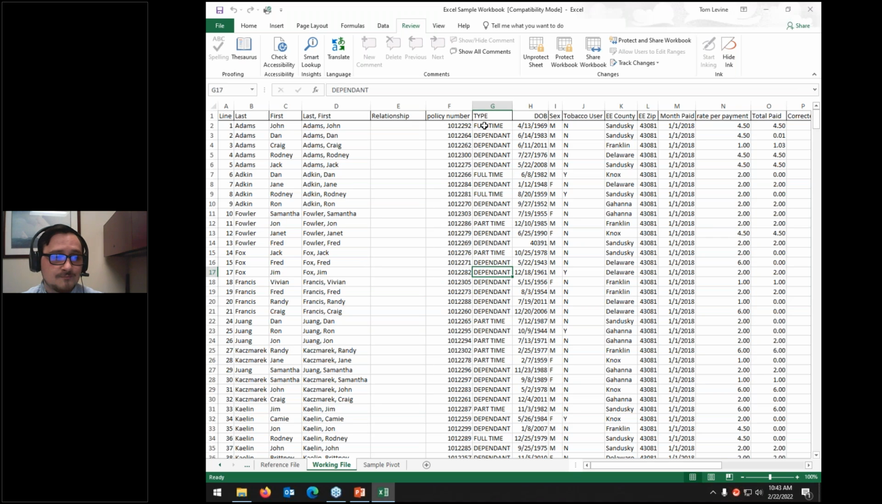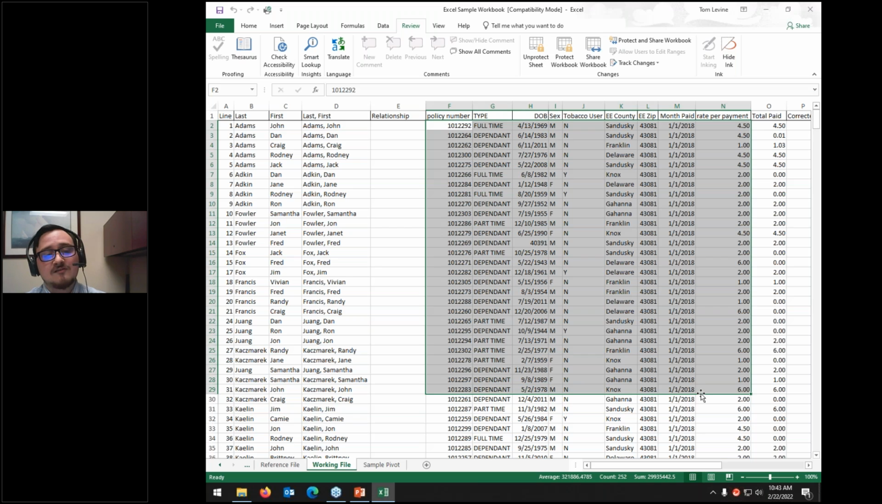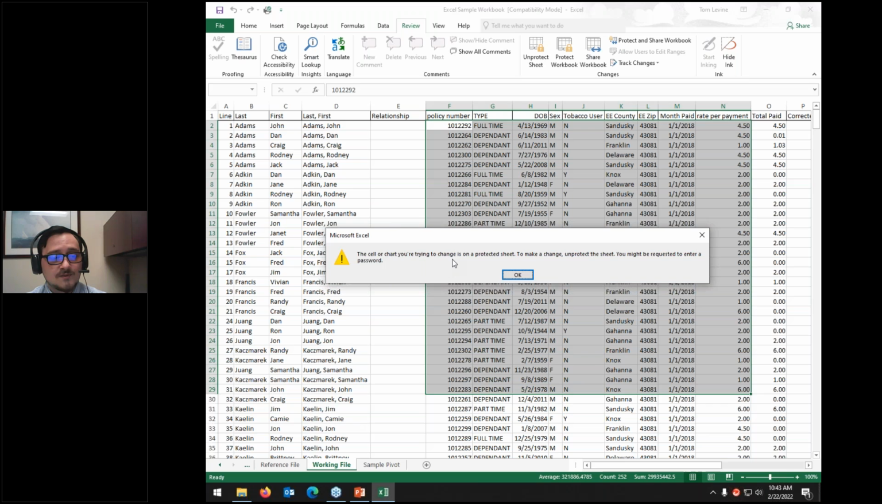And the reason for that is, if you forget what this password is, now you'll never be able to edit this workbook. For instance, I'm going to select this range of data now that we've applied this protection, and I'm going to hit delete. It'll tell me the cell or chart that I'm trying to change is on a protected sheet, and I have to unprotect it before I can edit it.